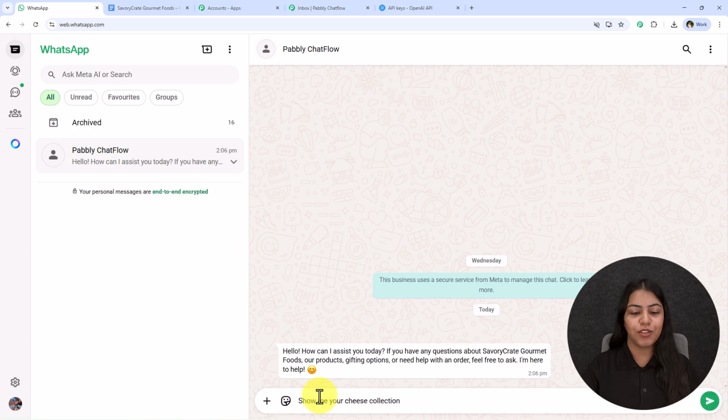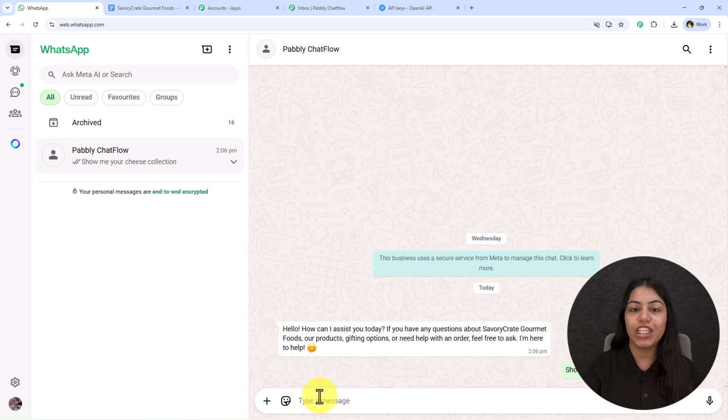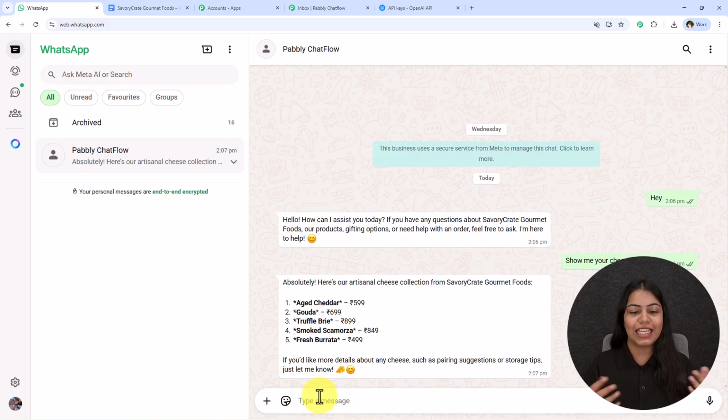Alright, so let's say I'm going to ask my question, show me your cheese collection. So this is my question. I want to see the collection of the cheese. So I've asked about the same, and you can see that it is sharing the details related to the same.